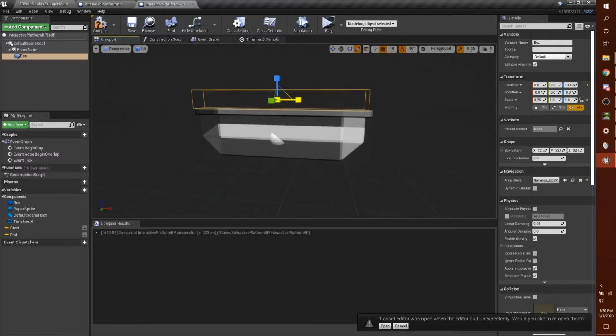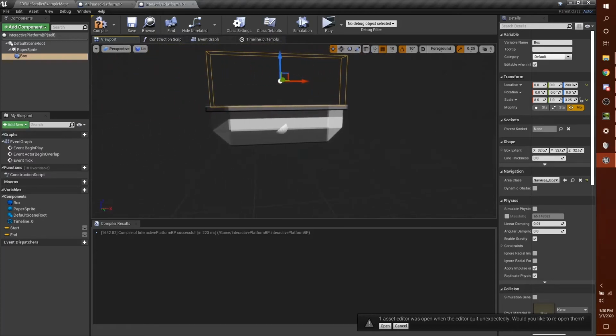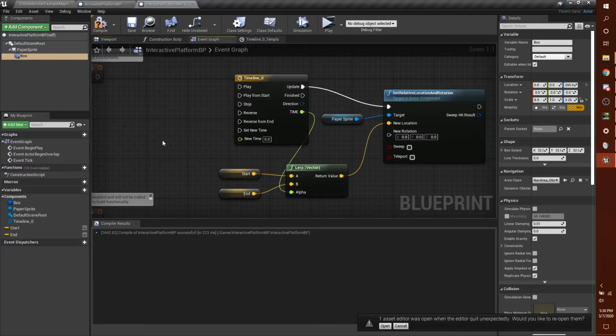So when our character enters this box, go ahead and scale this up. Remember, the scaling tools are right here, the movement translation tools are right here. You can use the spacebar to switch between them. And make this box so it catches your character within it. If you have different size platforms, you're going to have to size the collision box appropriately. Okay. After we have that, we can go back to the event graph.